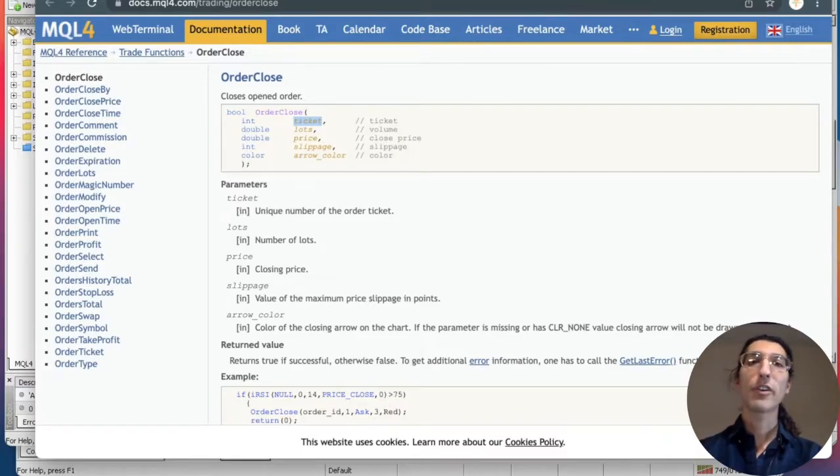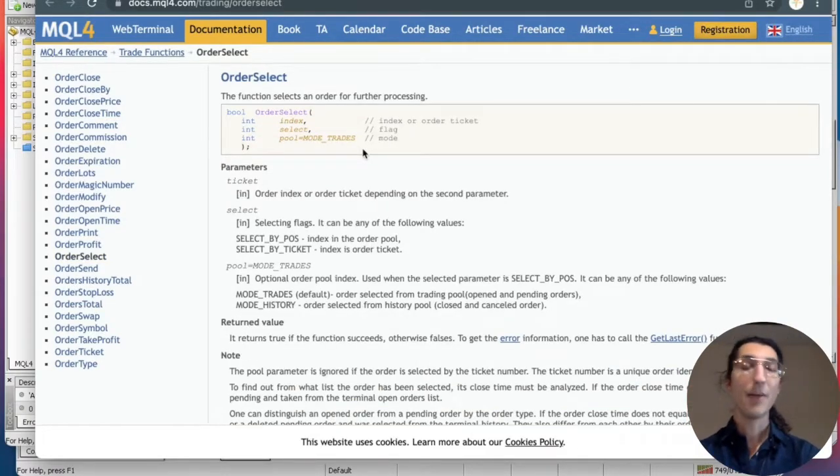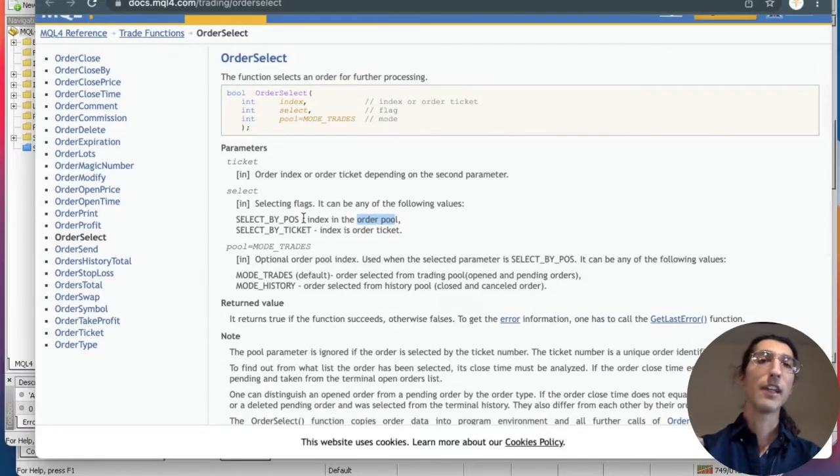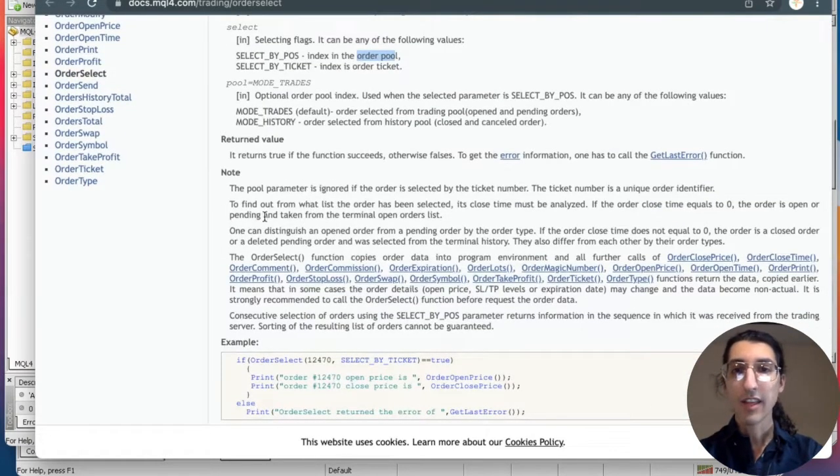We are going to use the OrderSelect function to get a lot of values for us. So this function is very interesting. It's very useful, though. What this does is, well, you can select your order in a couple of different methods. We're going to use select by position. And it gives us an array of all of our open orders. And we can select an order in that array. So since we only have one at a time, we can always select the 0th index of that to give us our order.